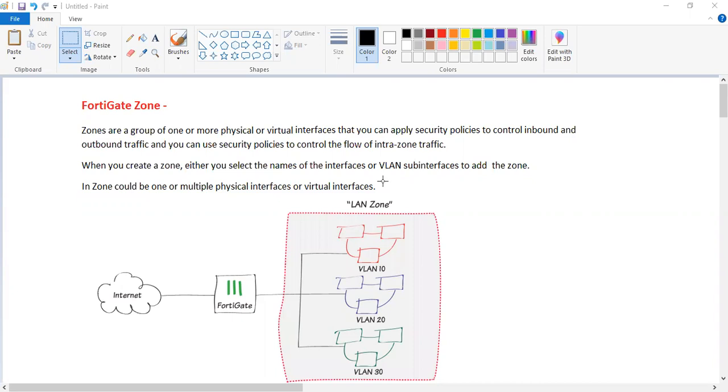In this video, I'm going to explain about Fortigate zones, what a zone is, and how to configure zones in a Fortigate firewall. As you can see, I have written some points related to Fortigate zones.